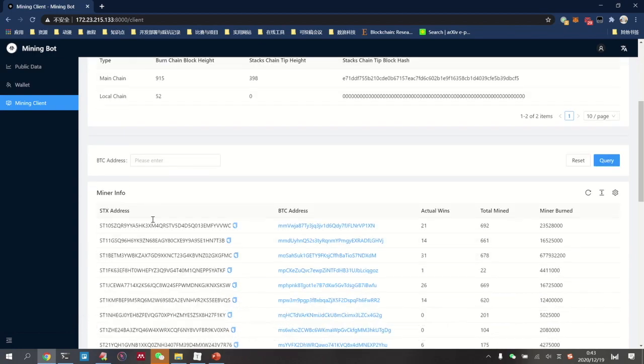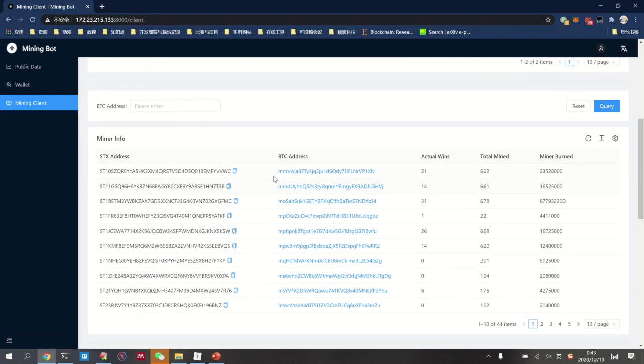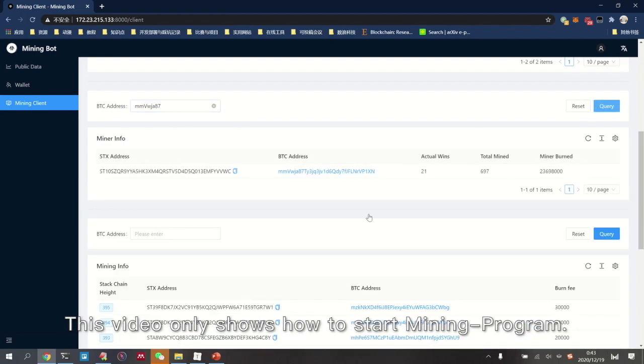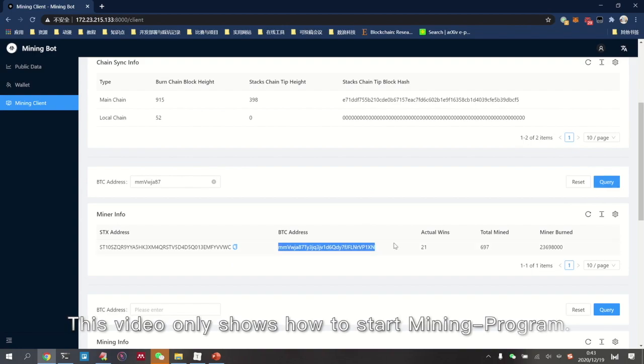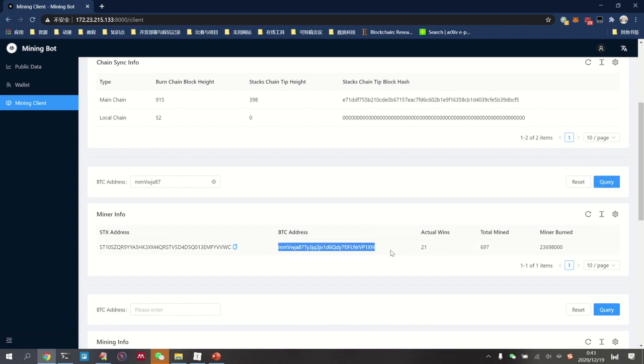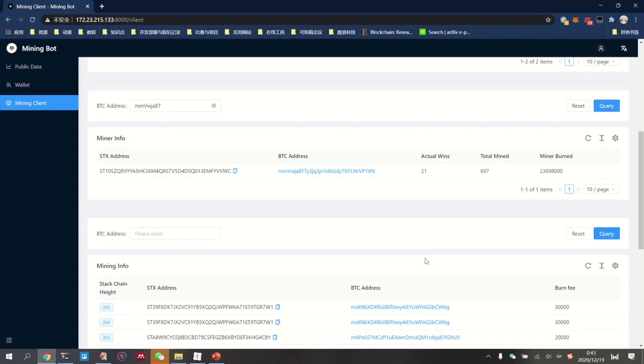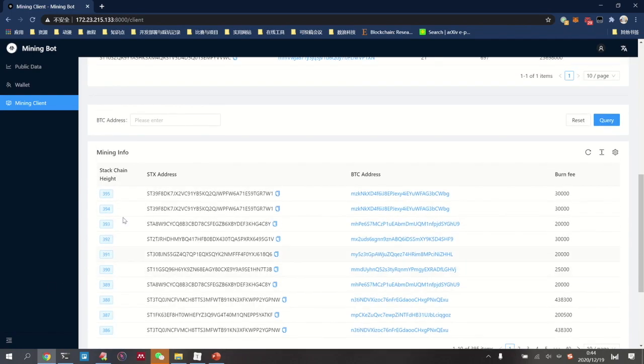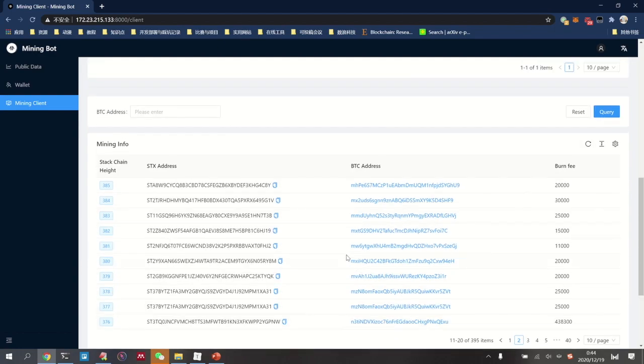And in this part, we show some miner info, and also you can use this to query if you are in the list, or if you can query anyone you want, if he is in the list. And the next part is mining info. You can see that in this part, it shows which block is mined by whom, such as this one, the 395 block, this is mined by this address. And that's all. Thank you.